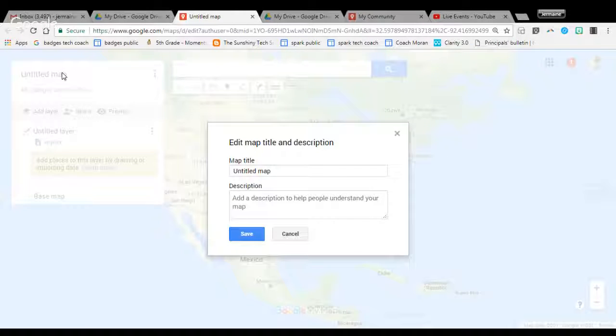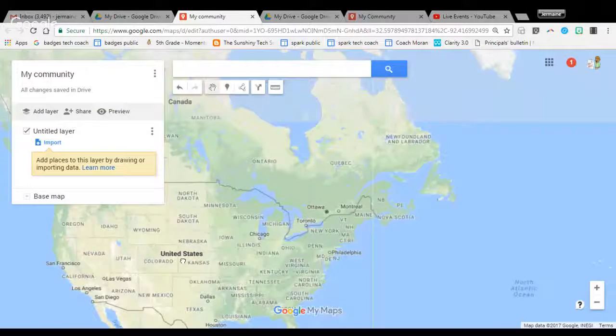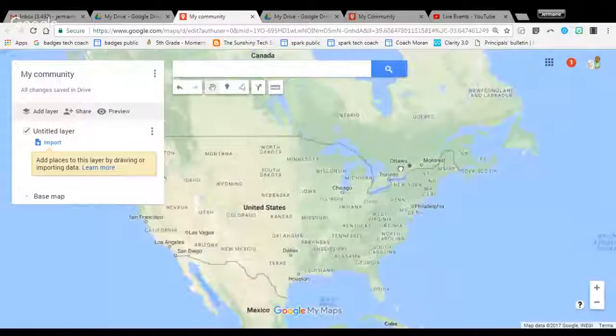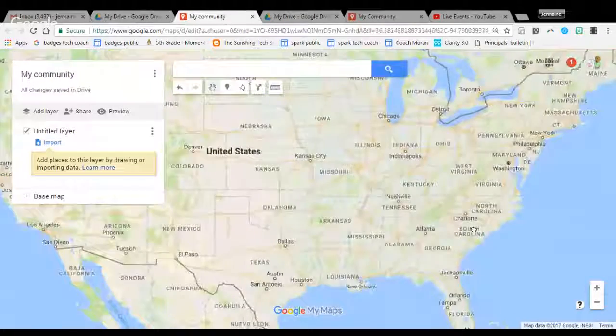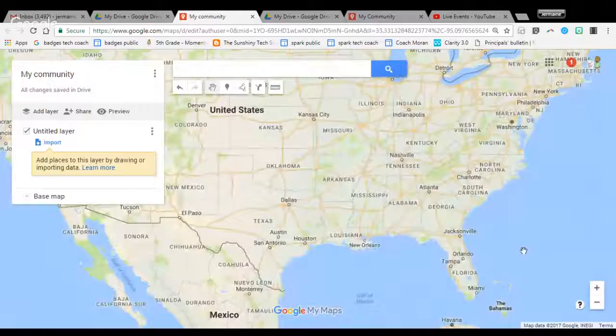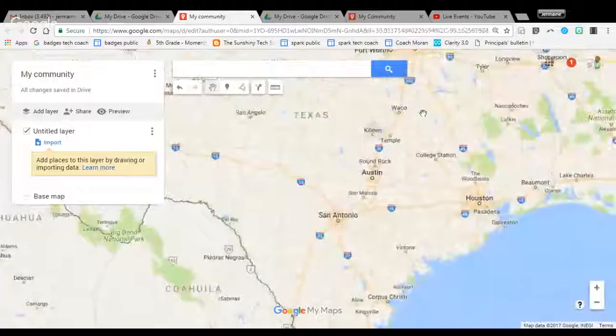So they can click on this and change it. If you're working on my community, let's just call it that, just as an example, I would say to teach them to select this tool first, the little hand, and that grabs and pulls the land around. And also this plus button really helps. So they can zoom in and see that San Antonio is within Texas, and within San Antonio is my neighborhood.